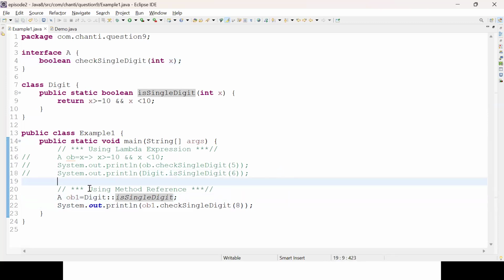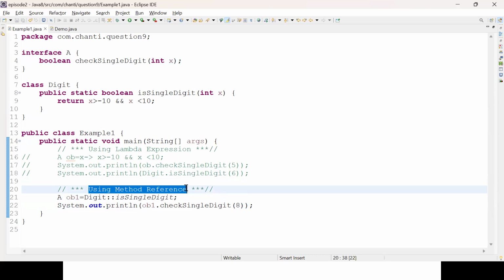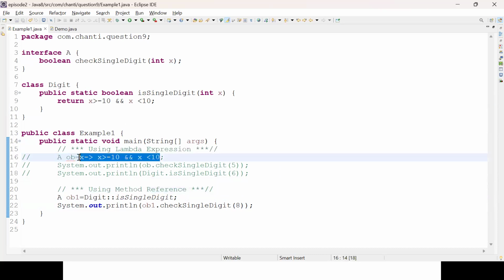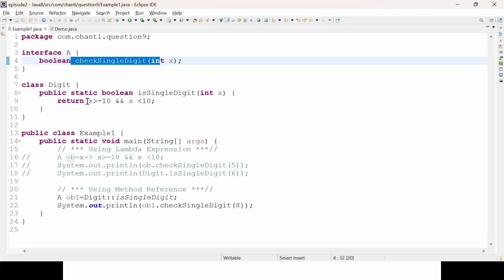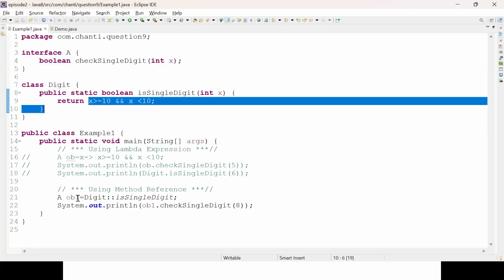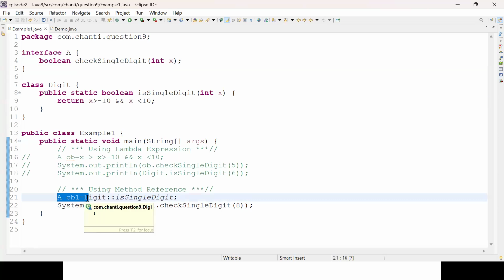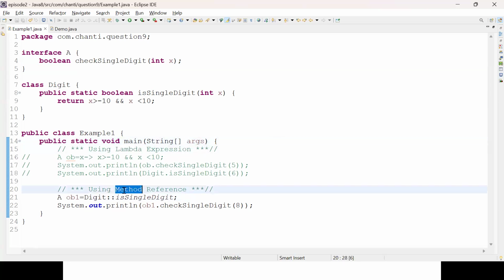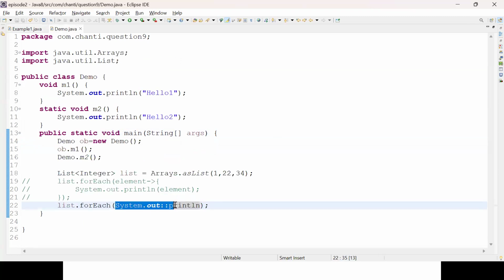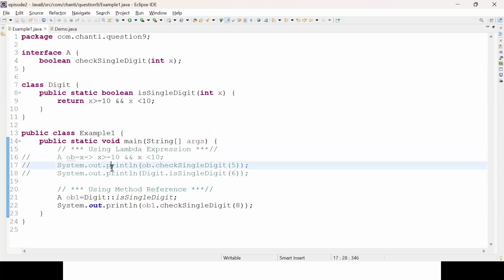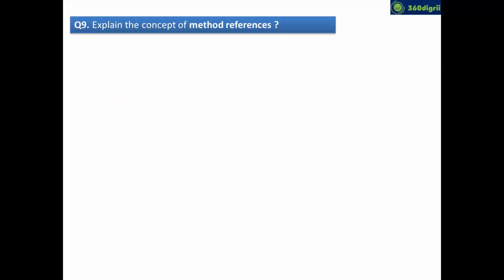So the method references concept helps us with code reusability, because if there is no method reference concept, again you have to write the logic for checkSingleDigit. But this logic, we reused it for this functional interface. And that's all about your functional interfaces. You can implement in two ways, by using lambda expression or using method references. And in the previous example also, that's happening internally. Okay, I hope this is clear to you. You can go through the theory on it.